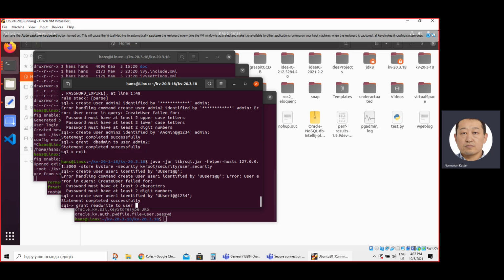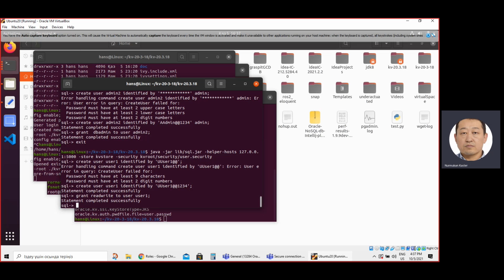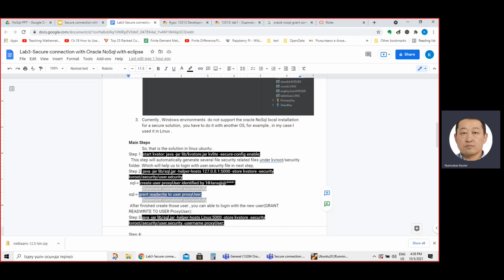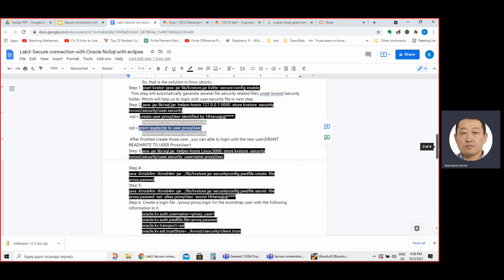So grant read write to user, the username I just created, user one, right? This one. User one, okay. This should be okay. Success. So far I'll just stop it. Then what you need to do is, we create this database user, but we also need to access it remotely from some kind of connection. So we need some kind of remote connection with SSH, such kind of security, which needs to be created.